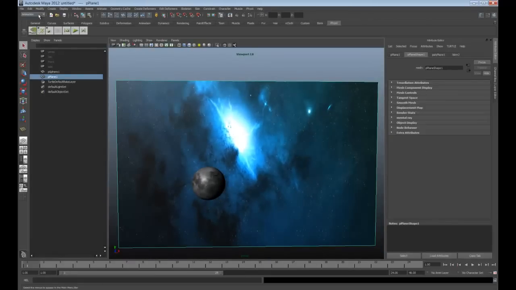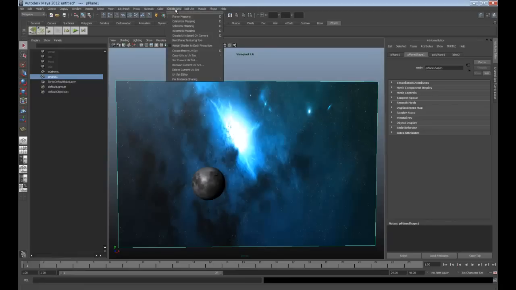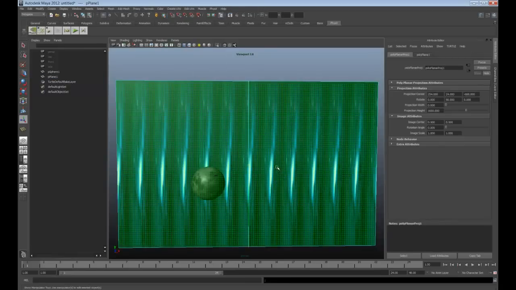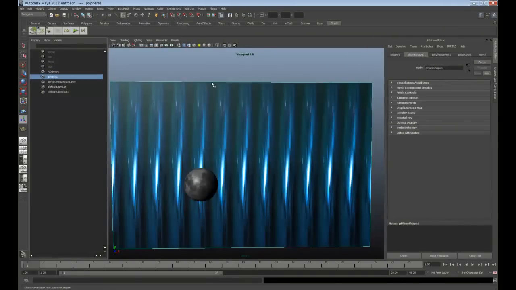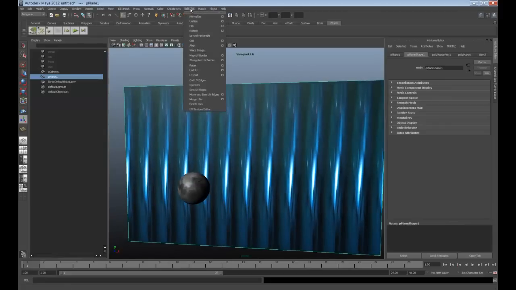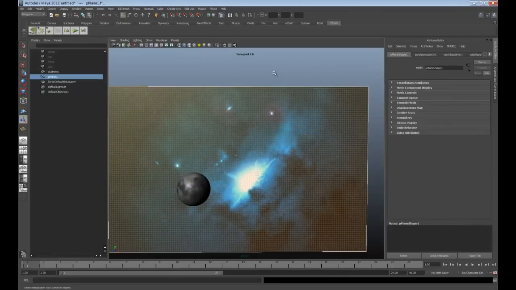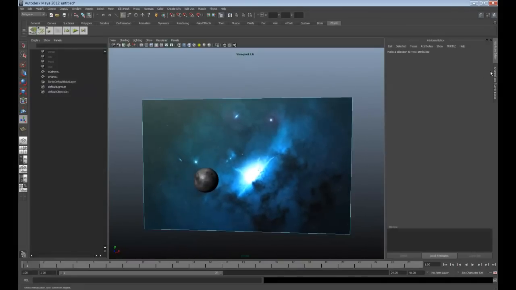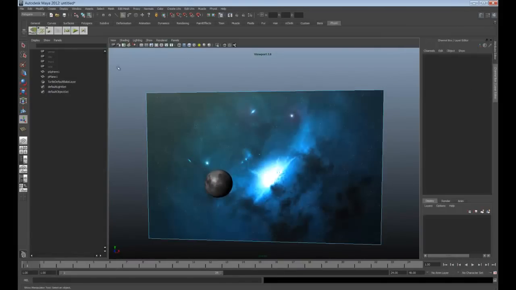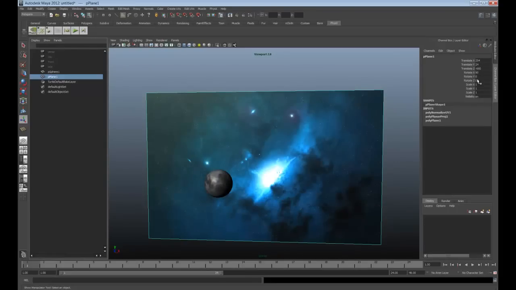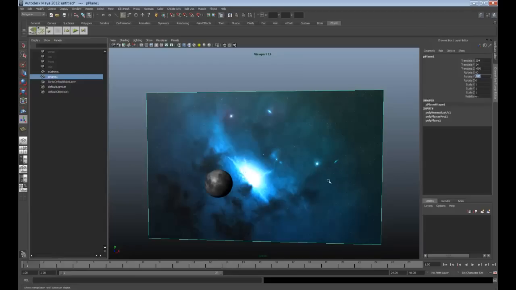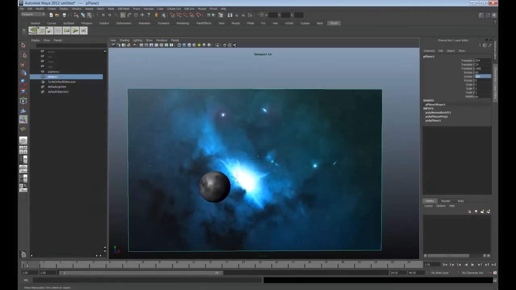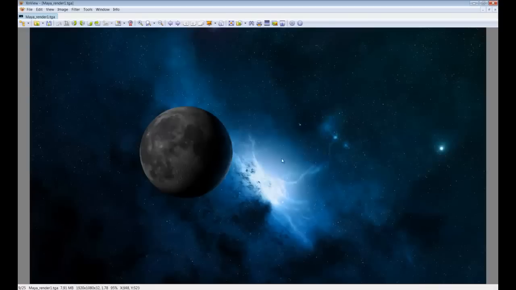Let's go ahead and go to polygons, we'll edit, we'll create a planar map, and then we're going to go ahead and edit UVs and just normalize it. Okay, and it's reversed, so we'll go ahead and grab this, select the plane, and underneath the channel box, we're going to rotate it by 180 degrees in the Y. So now it should set up exactly like this right here.